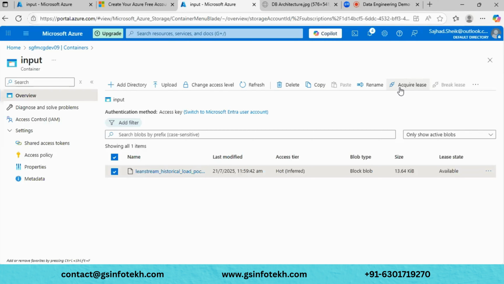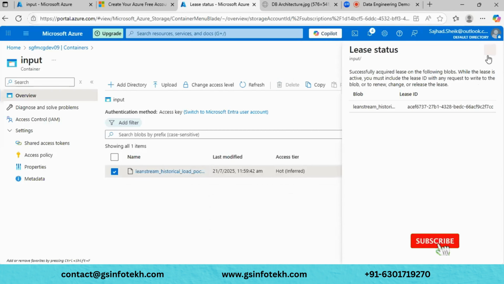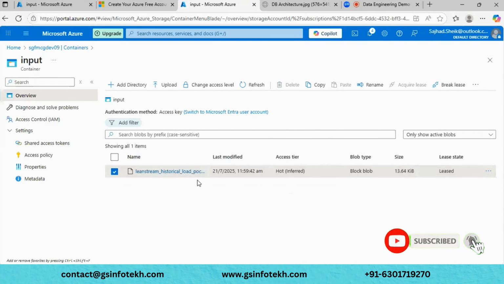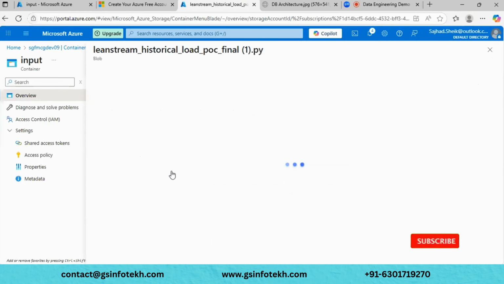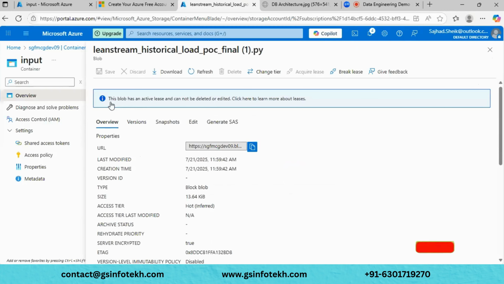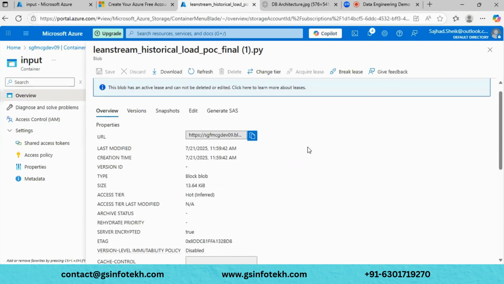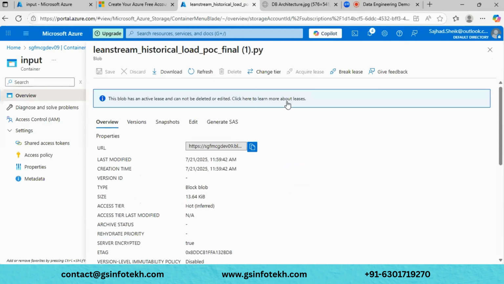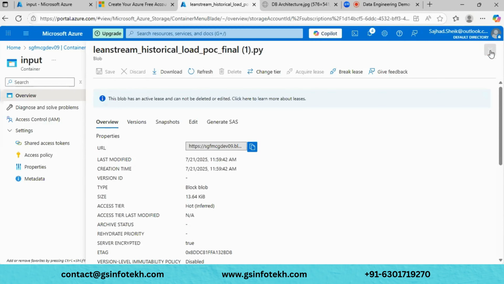Let me acquire lease, and now the lease was acquired. If I open this, you will get a pop-up message on top: this blob has an active lease, cannot be deleted or edited. Click here to learn more about lease. Once you acquire this lease, you can't do the deletion, or any modification on top of the file.